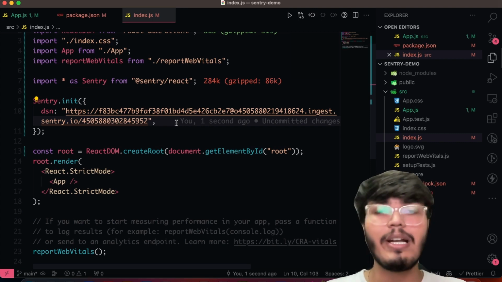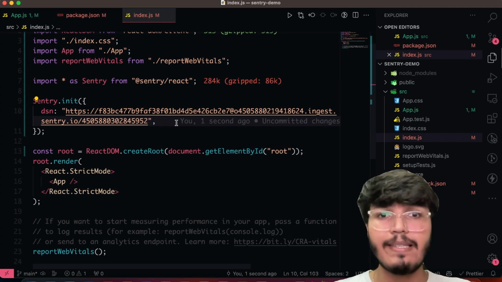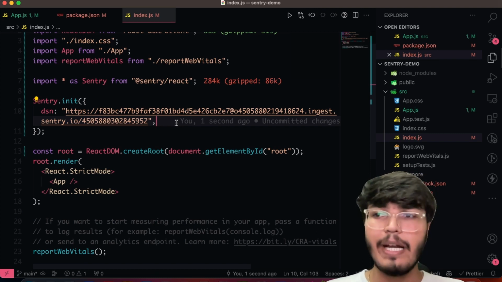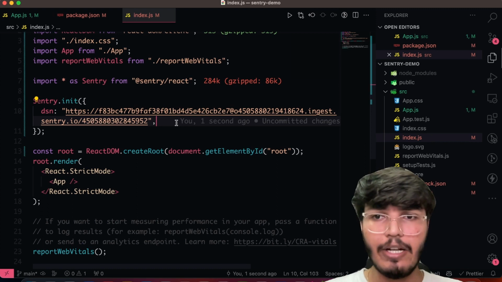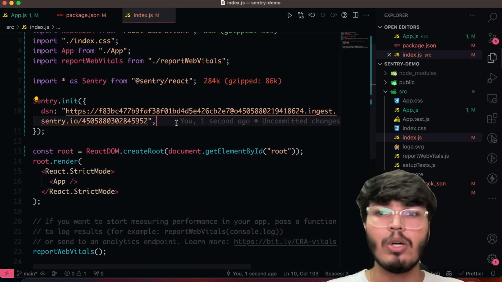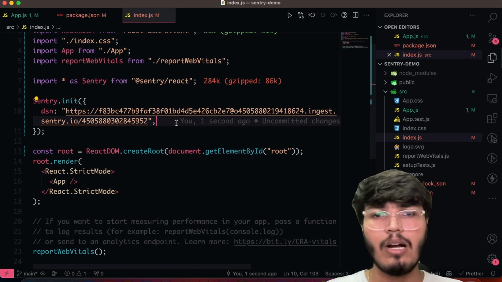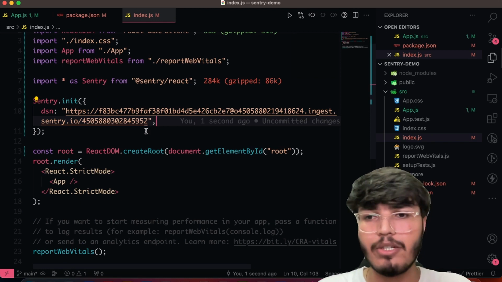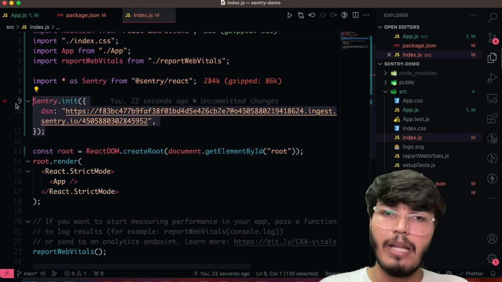Do let me know if you want a dedicated video on setting up Sentry, source maps, releases, and all of that stuff, like a dedicated crash course of Sentry and setting it up in a React application. So I'll make that, and do let me know about it in the comment section. But this is the bare minimum that we need.